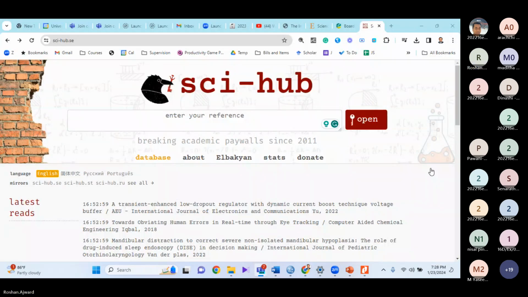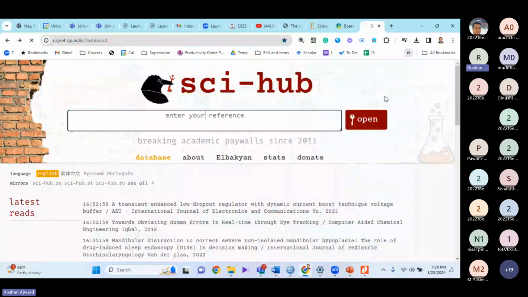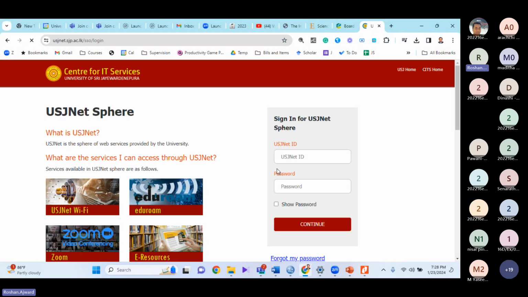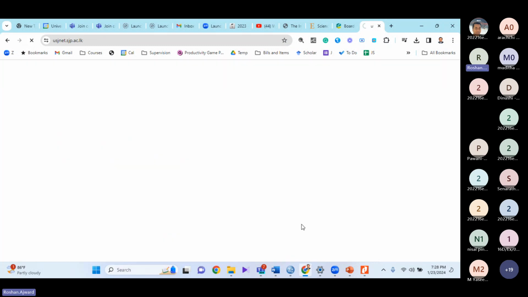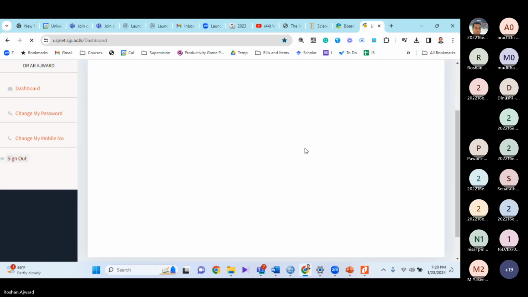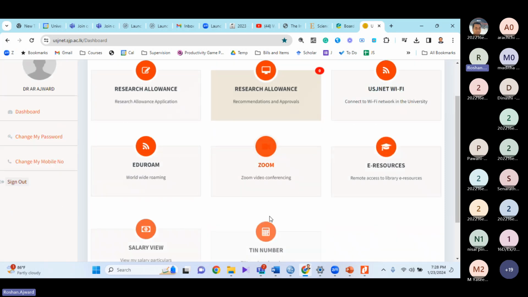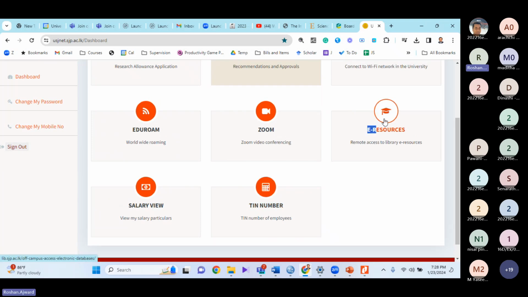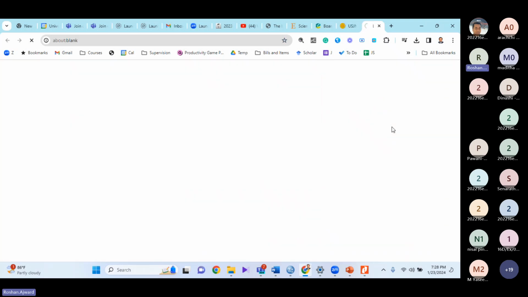Now I can access this through the University of Sri Jayawardenapura. I can access the Emerald website through the University of Sri Jayawardenapura. So e-resources are there. Almost all current students get this access.